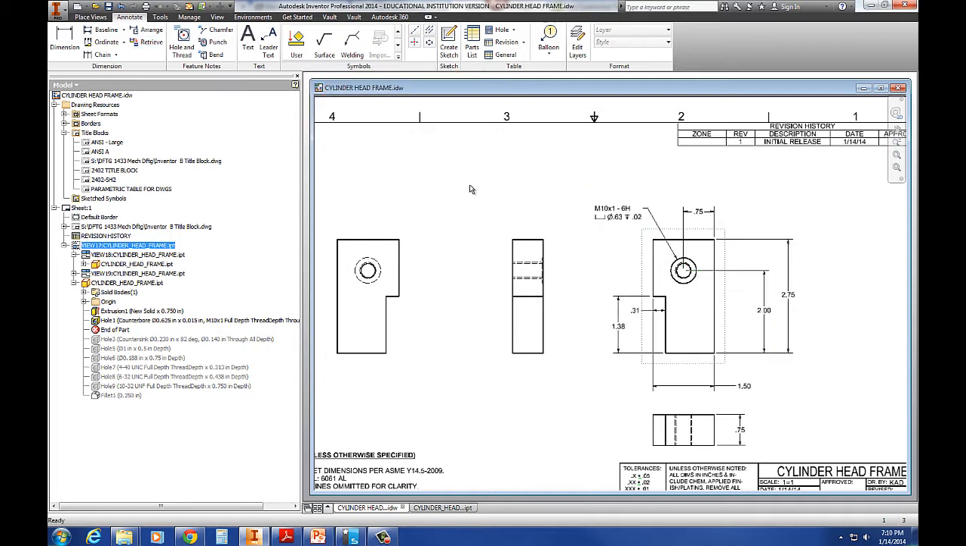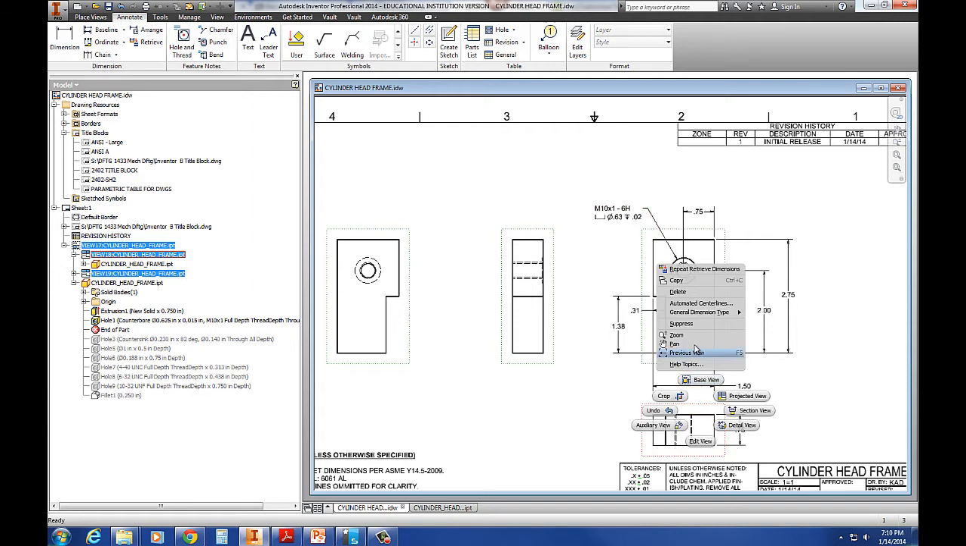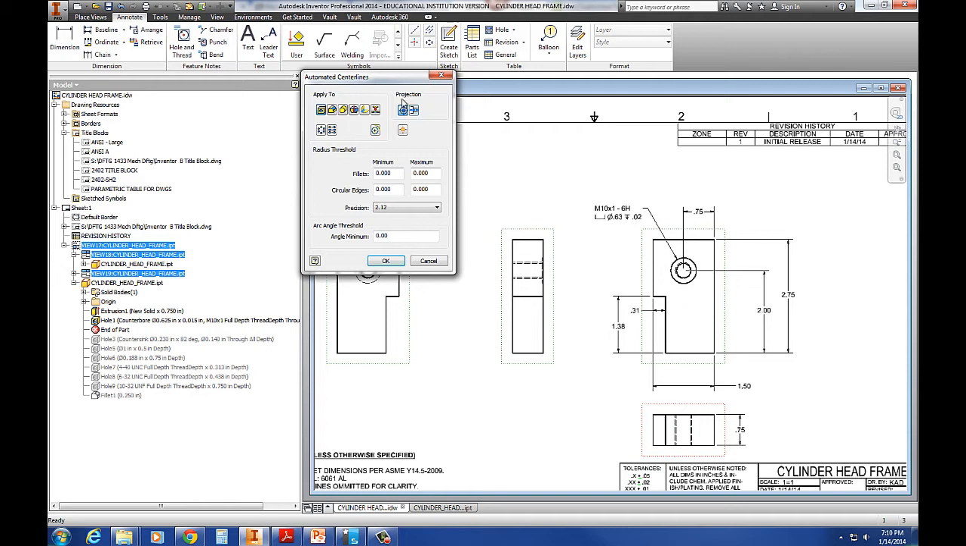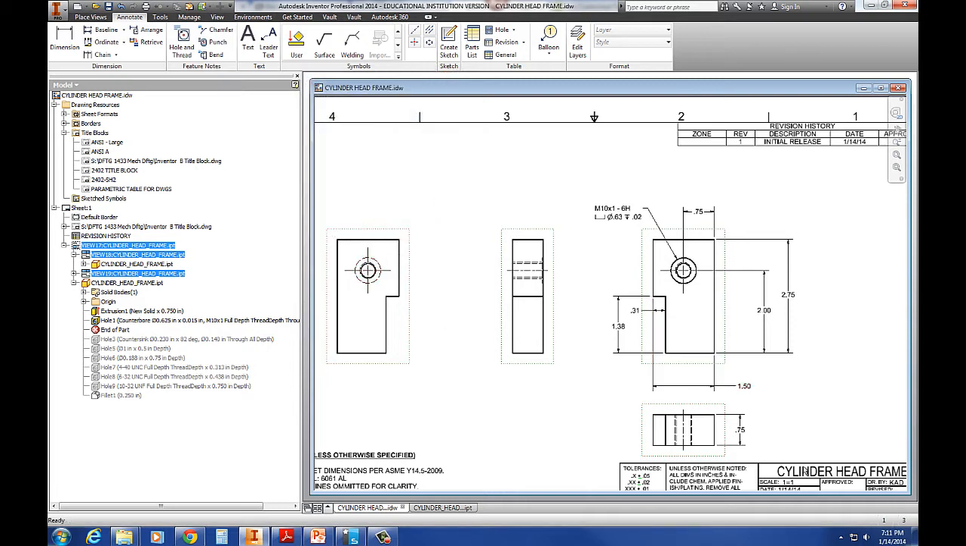And say OK. One thing that I forgot to do that I love to do every time is I'm going to make every one of these views have all their automated center lines. So what I did was I selected on one view, held down Control together, right click and said automated center lines. In this I want projected axial center lines, I want holes, I want cylindrical features, I want revolves, I want circular patterns. And I'll say OK. So now I have all the center lines in all my views. I don't have to worry about that anymore.